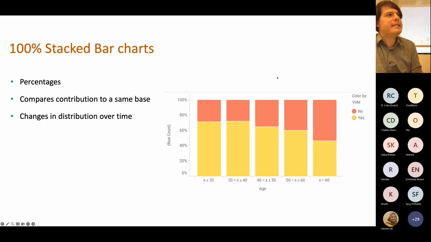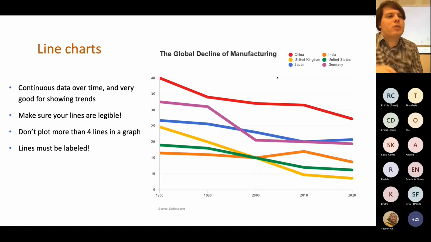These are 100% stacked bar charts. The next one, the second to last that I want to show you, is line charts. When you have continuous data, where you can see the evolution across time or across a variable, line charts are good over time and very good for showing trends.